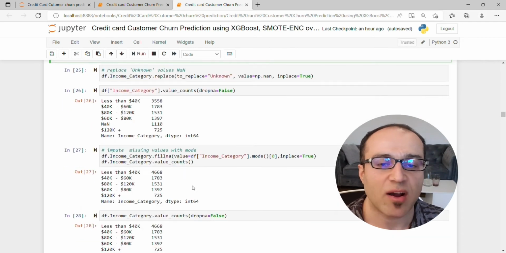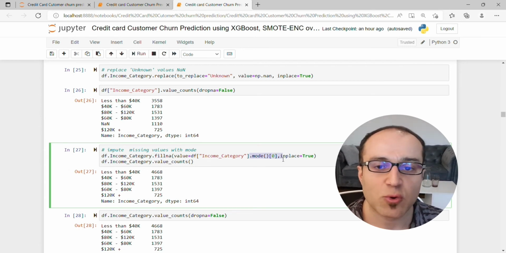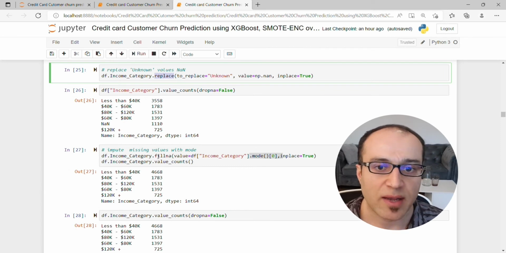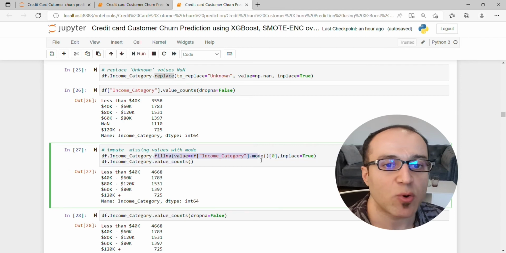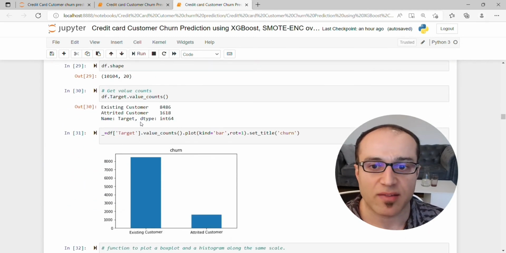We use the fillna method to fill null values in the income category column with the mode of this column. To do so, we first replace unknown values with numpy NaN in order to be considered missing values. Now we can impute missing values with the mode. Let's start analyzing our data.